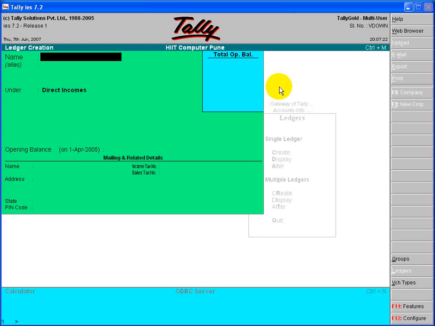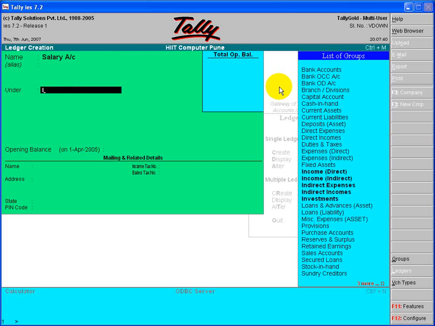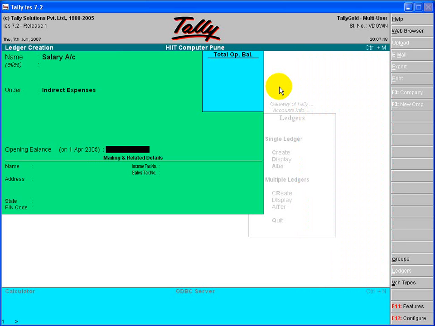The next group we will see here is Indirect Expenses. Indirect expenses are shown on the P&L account, debit side, for example salary account, general expense account. We will create one ledger by the name Salary Account. It will go under, if you press I, you will get the I groups list. Just move to Indirect Expenses through the arrow key, press enter. Press enter, accept, yes.